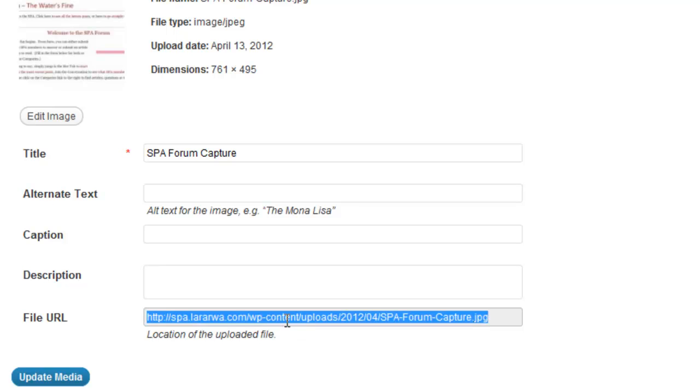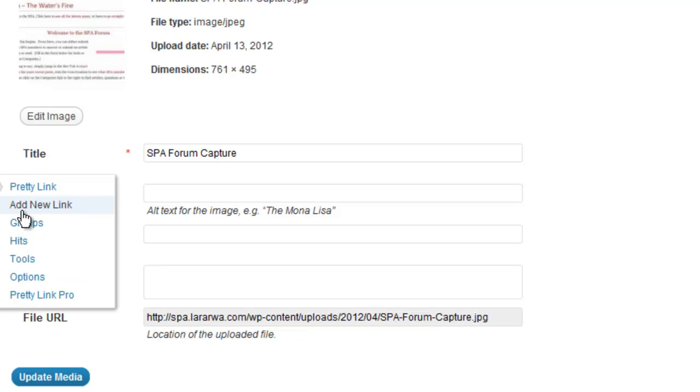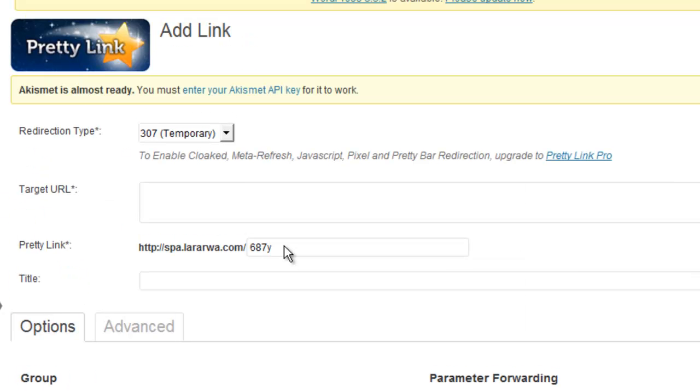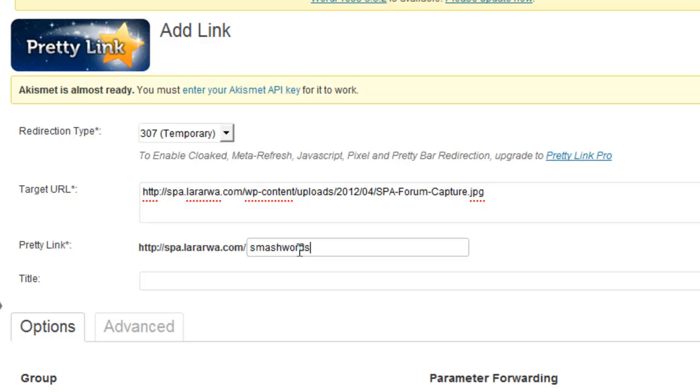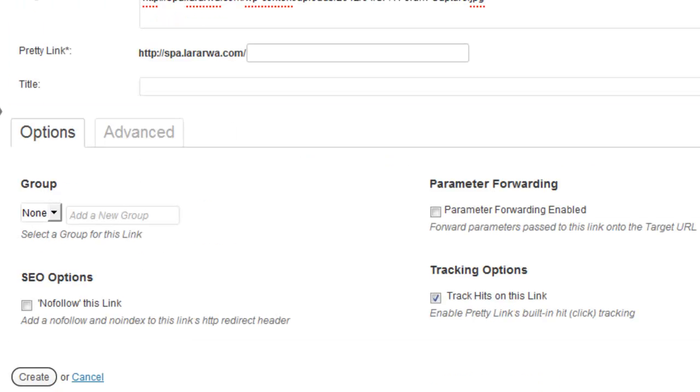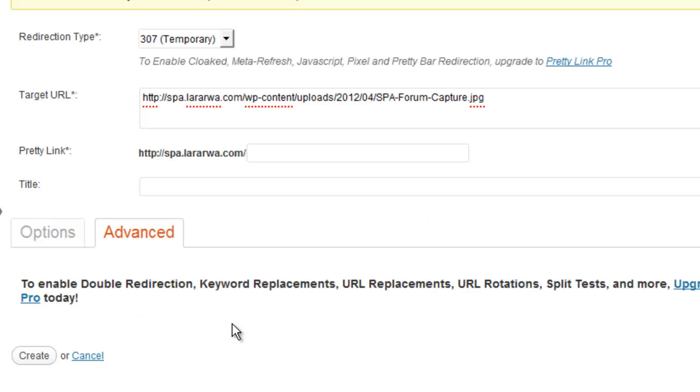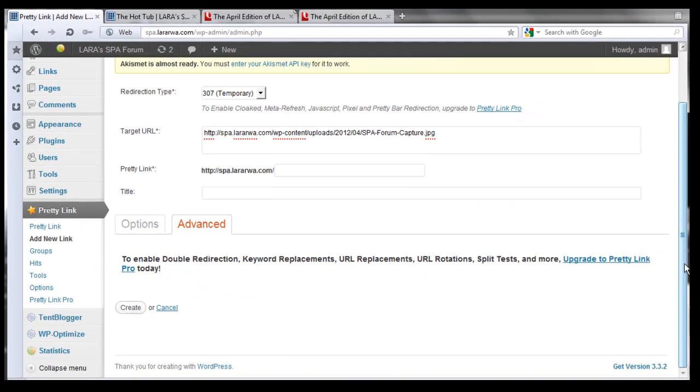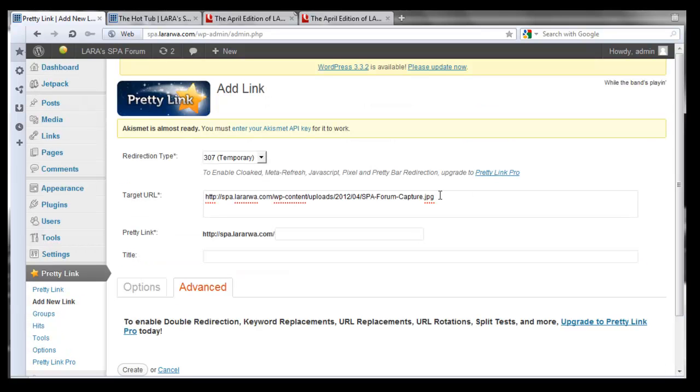Now me personally, I would copy it and then I would go to Pretty Link, add a new link, and then I would give it a quick shortcut name. Picture, file, Smashwords guide, whatever it is. And you could do all your no-follow stuff, open in a new window, advanced options, create. So that's everything you need to know about the SPA forum.